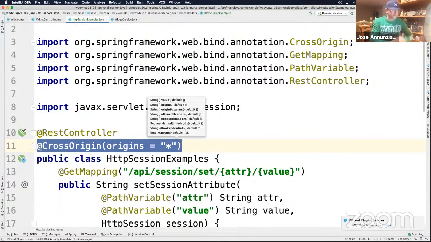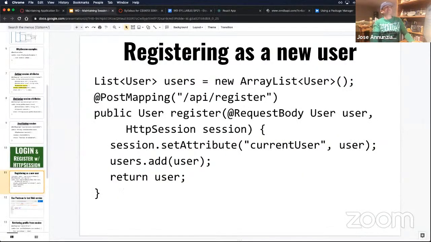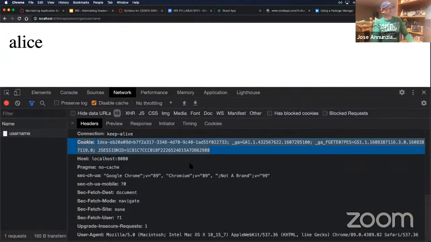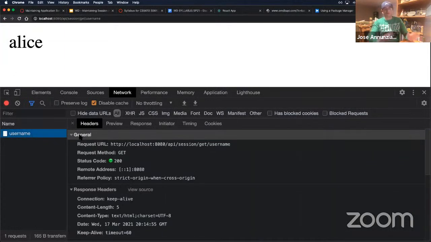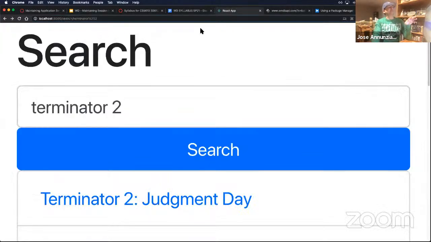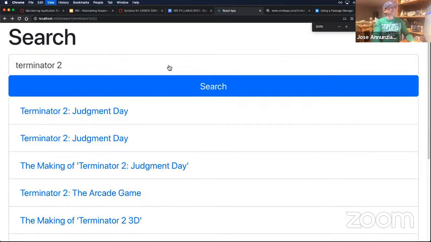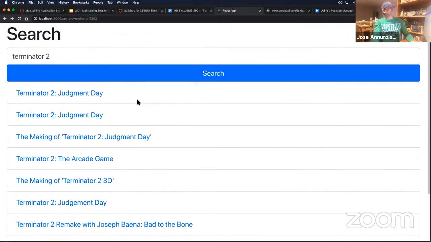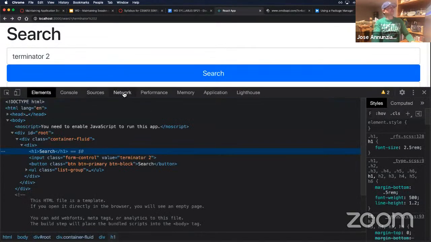So let me talk about cross-origin, the way it works. Right now, when we do the access, we see a username. It goes and retrieves it, and everything's good. Now, if this were JavaScript doing it, like for instance, this search here, and we look at the network.